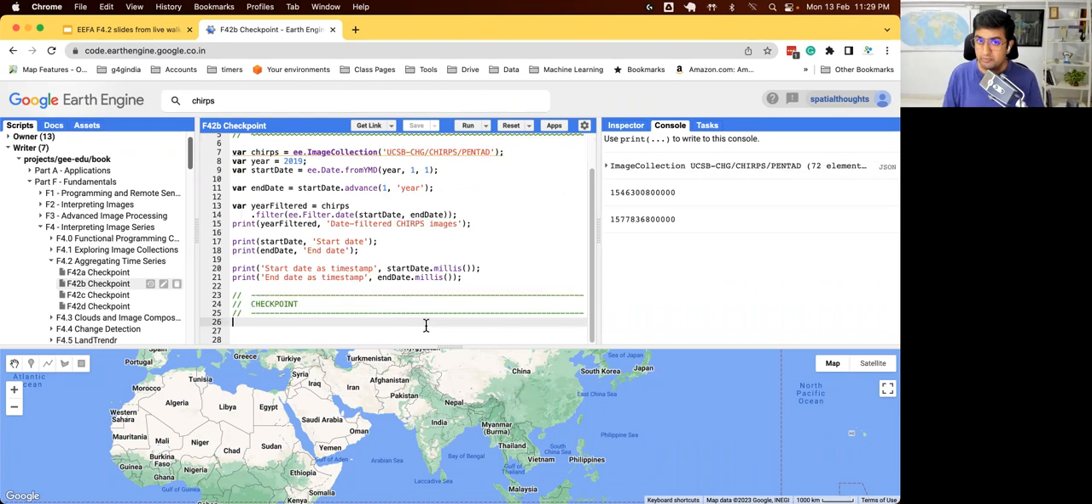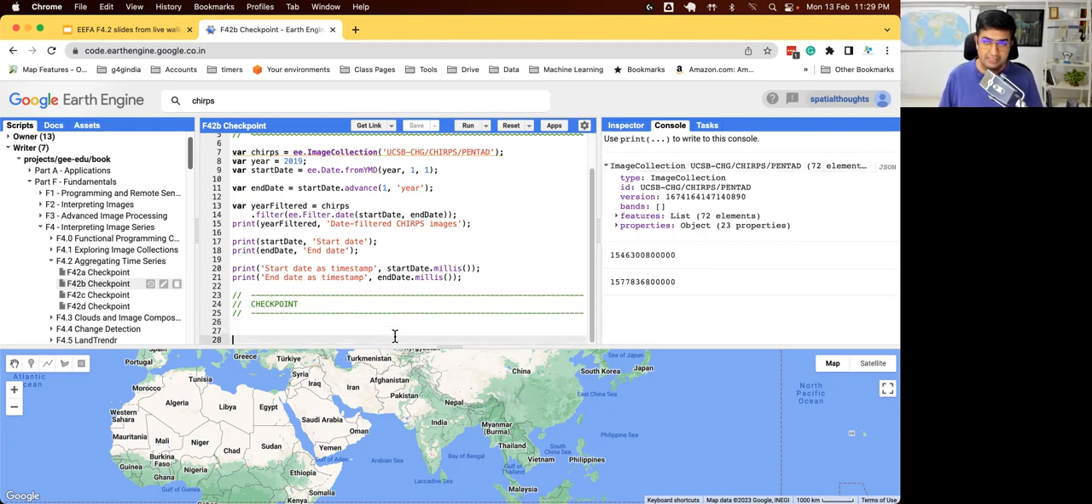Now, this is the core part of the chapter where we need to take the 72 images and convert them into 12 monthly images. So let's see how to do this. The technique for doing this consists of three parts. First, you create a list of numbers which represents the unit that you're trying to aggregate to. Here we are trying to aggregate to 1 image a month. So we need to create a list of months which we can use as input.